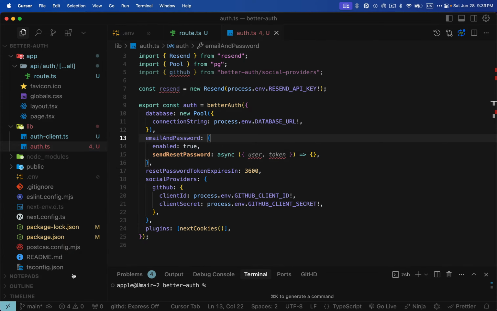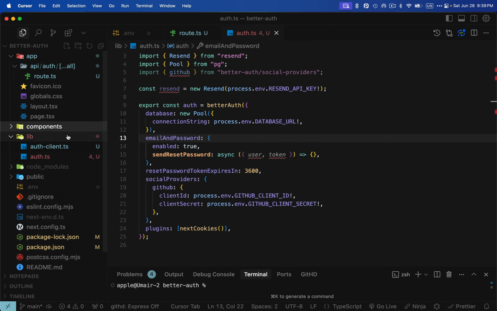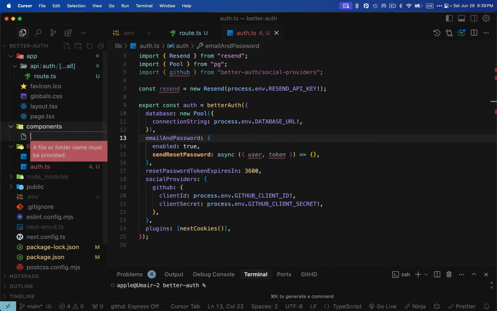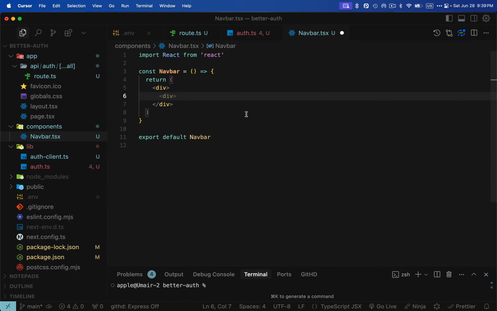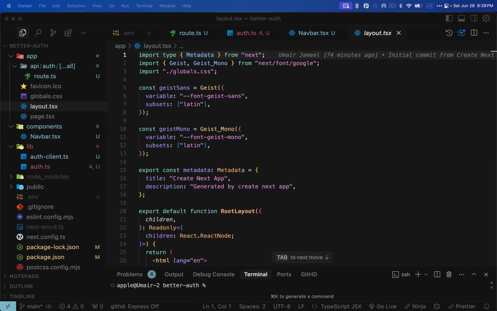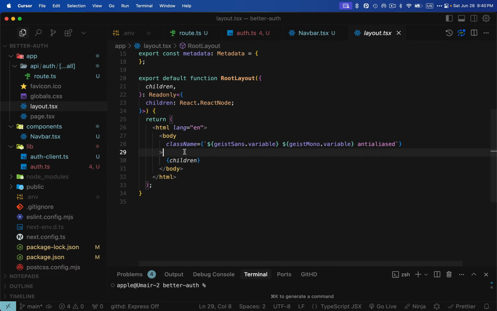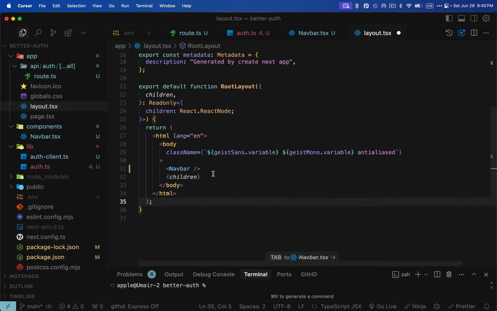First of all, we will be needing a navbar. So I'm going to right click and create components, and inside it I'm going to create a new component, which is going to be navbar.tsx. Okay, RAFCE, this is the basic navbar. For now, let's add a random text and go to the layout. Inside the layout, we need to add that navbar above this children. So I'm going to write the navbar. Let's bring that in, click quick fix, components navbar.